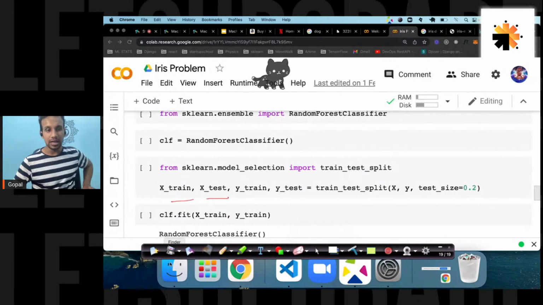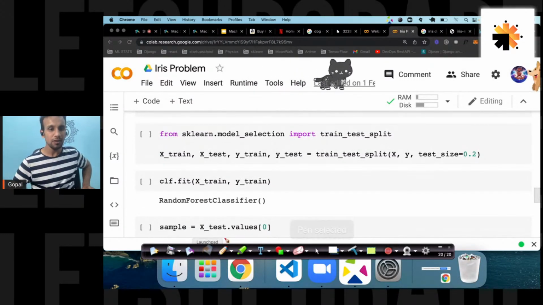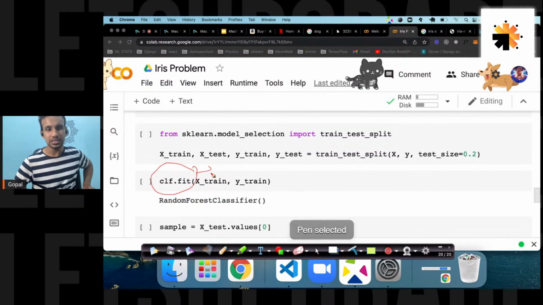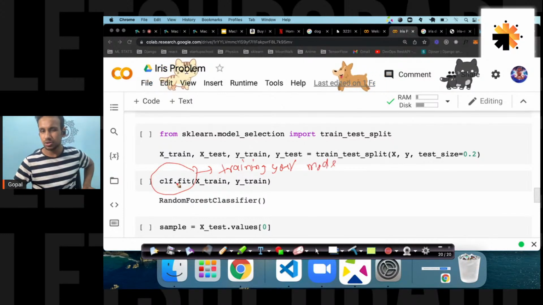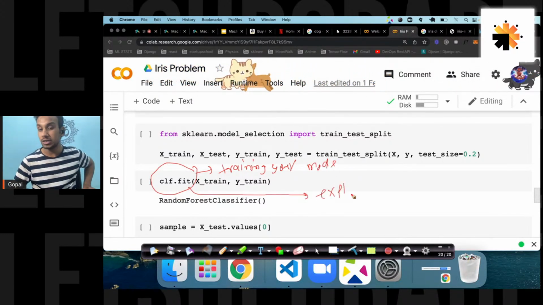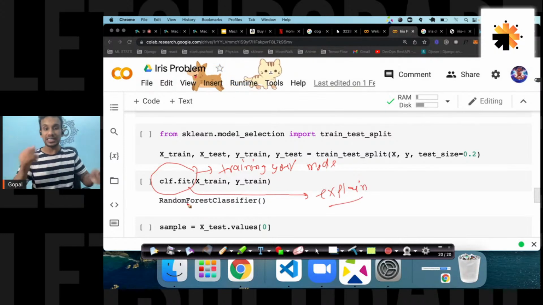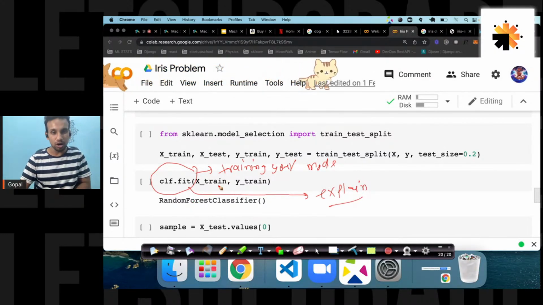Now what I am doing here is fitting this model. Fitting basically means training your model. I will touch upon this .fit and explain in much more detail how exactly it works. I train my model on the training data, these are my training labels, these are my training features.